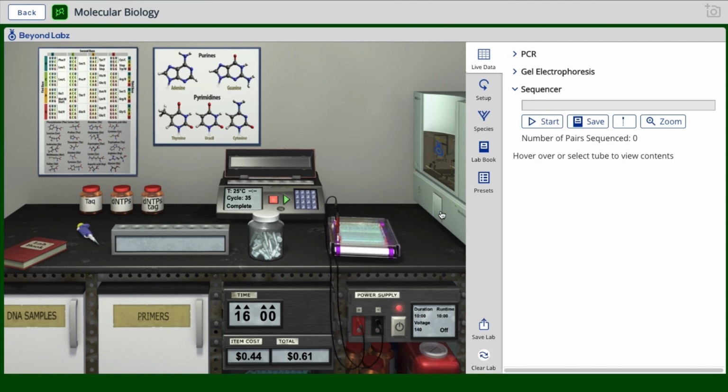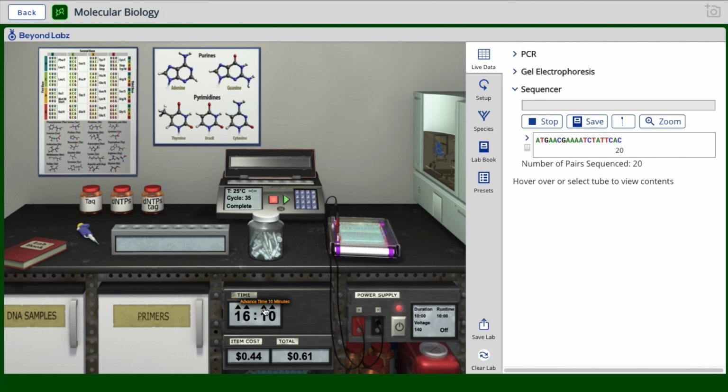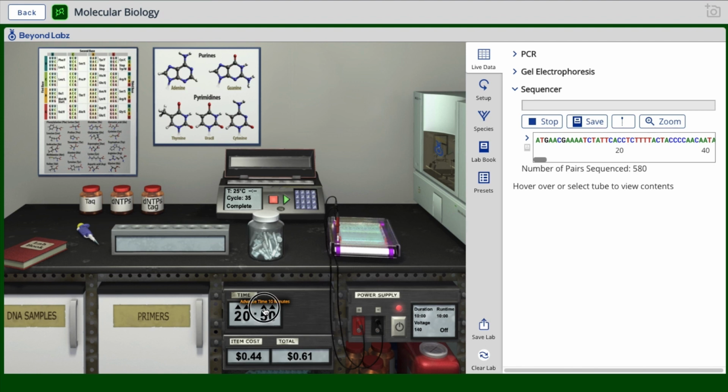Now to run the sequencer, you'll load the DNA that you've already prepped into the sequencer, and then you're just going to click Start. This takes a while also, so you'll just advance time until your number of base pair sequence stops increasing. So we just run through all of those. Then once it toggles back to start, you know it's done. You can label your tube if you want to.